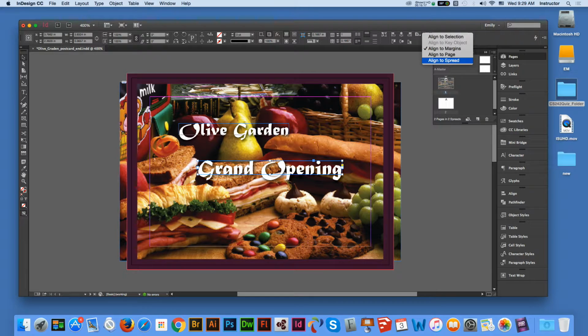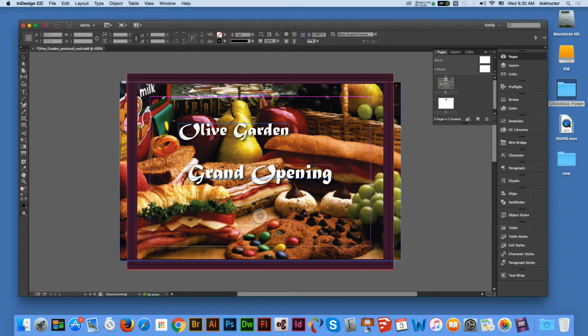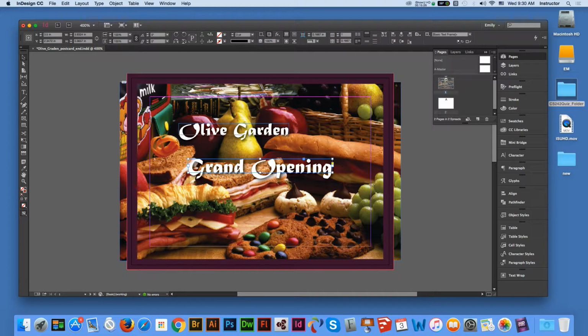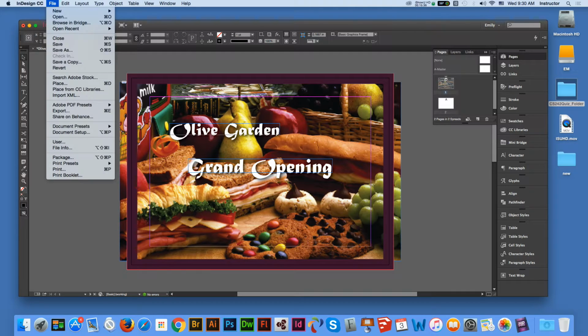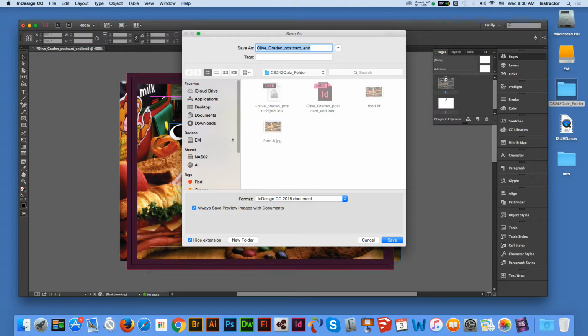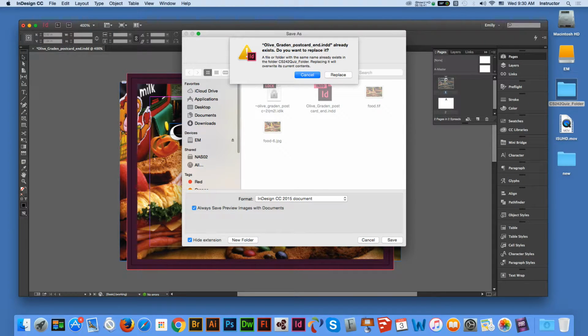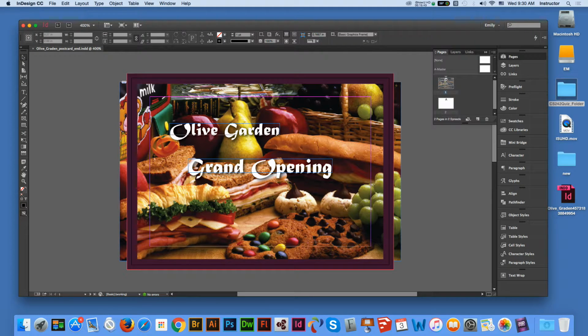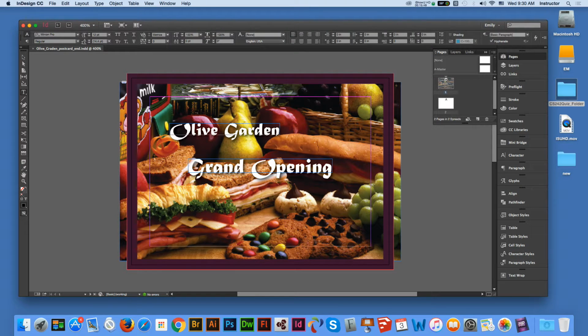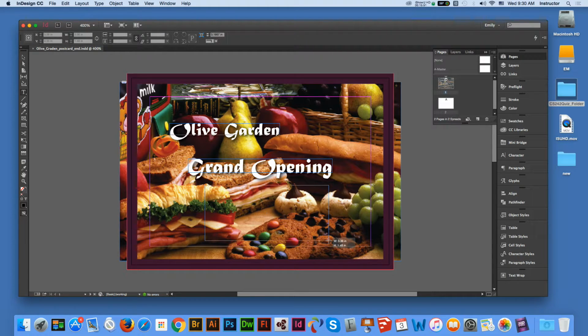So again, I want to check align the margin. Okay, I want to be perfect here. So I just use the arrow key to move this a little bit up so I have more space for my text frame box. Okay, now we go to File, Save As. Again, we save this, place that. And the next we are going to use text frame 2 again.